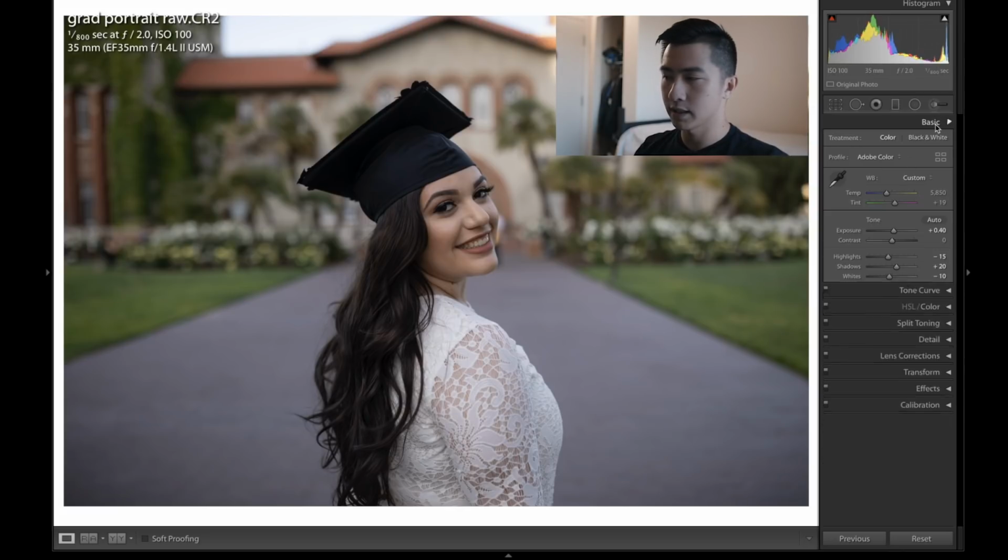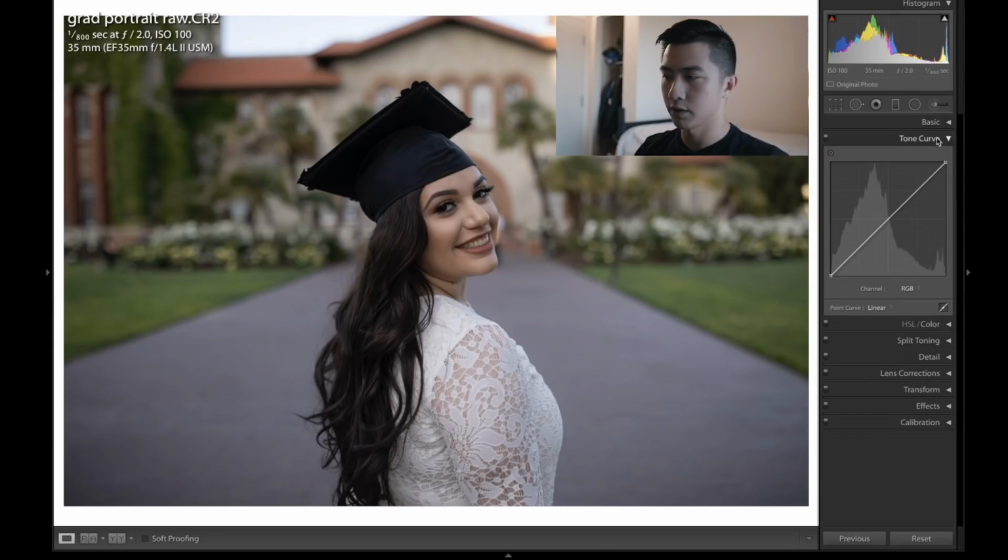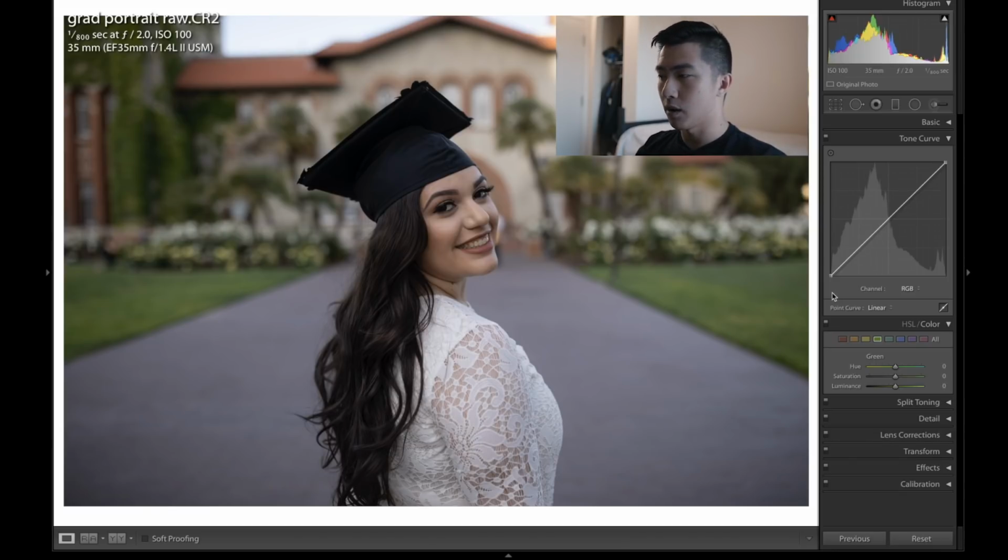Go ahead and close up the basic function, and I'm gonna open up the tone curves. So what are tone curves? I would say the tone curve is the most powerful option that Lightroom has. It allows you to edit the shadows, the midtones, and the highlights of the photos, all on one curve. Remember, whatever you do to one part of the image also affects the rest of the parts.